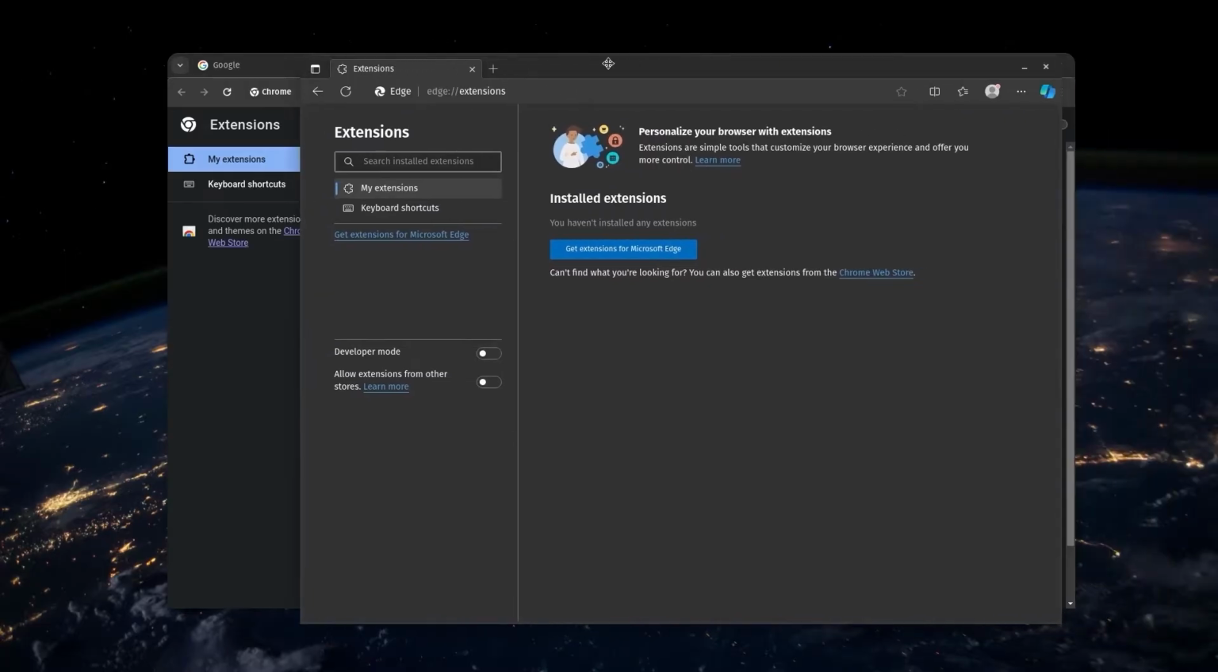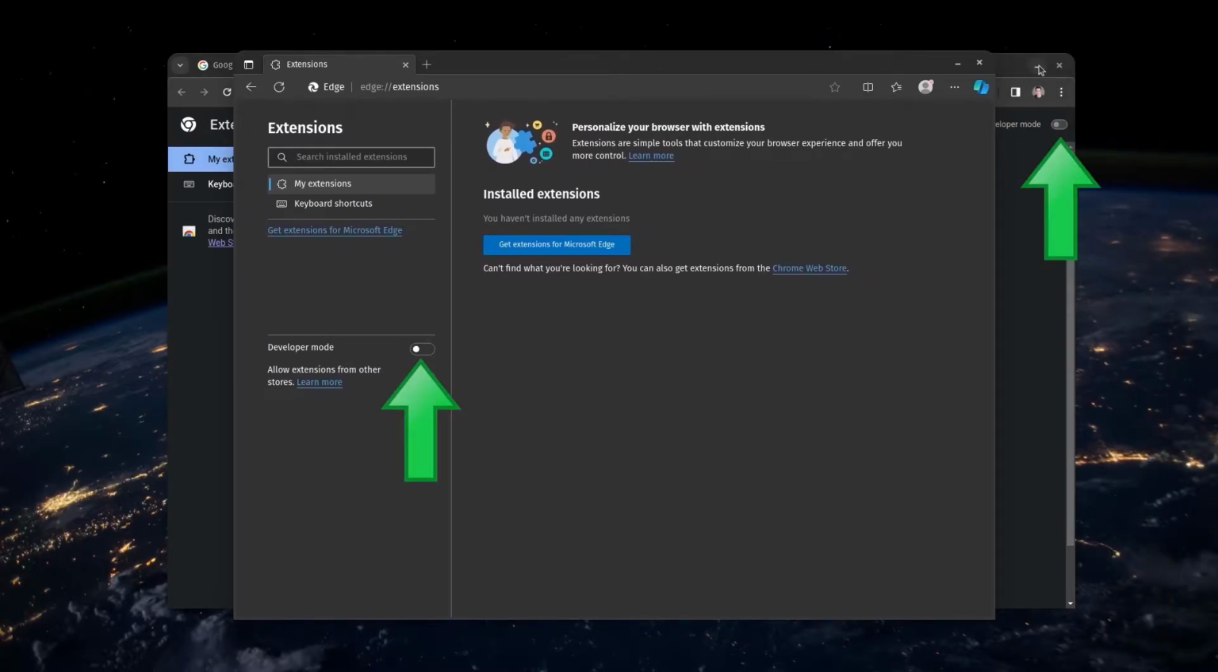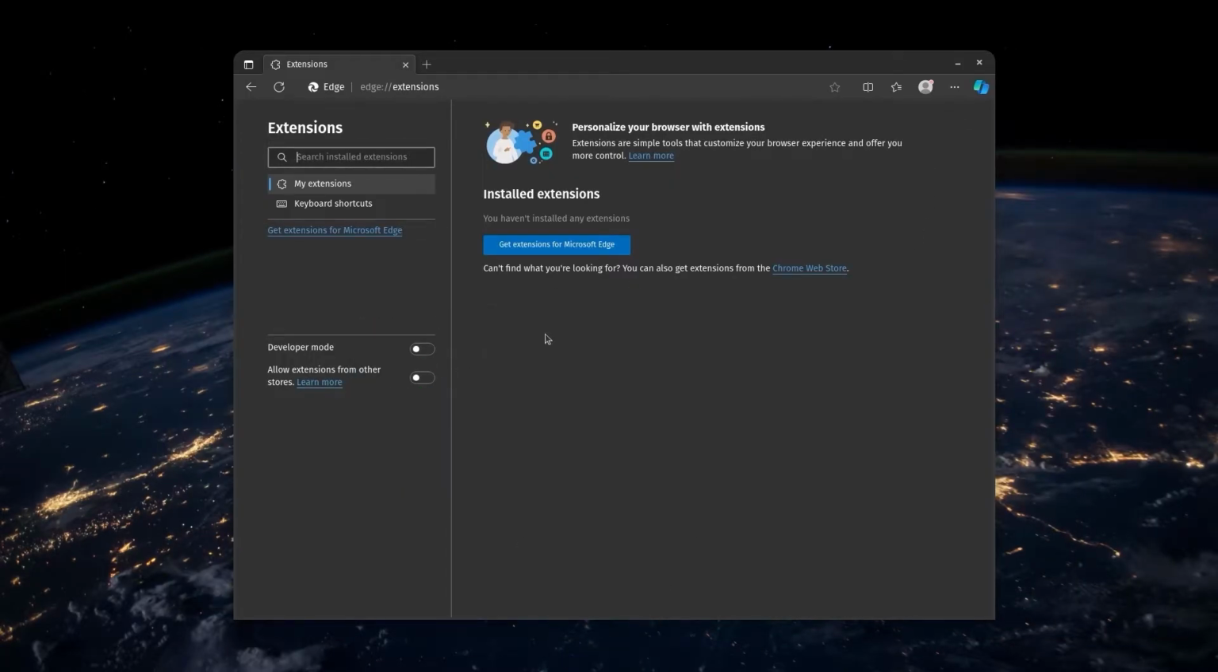If you have any extensions, you'll see them here. But we're specifically looking for the developer mode switch. It's usually in the top right, but Edge, for example, has it over here. Turn it on wherever it is.